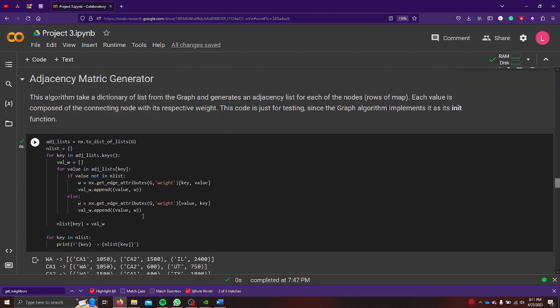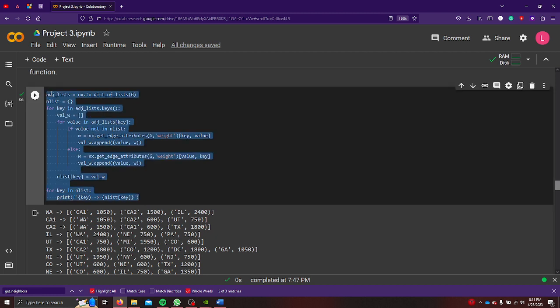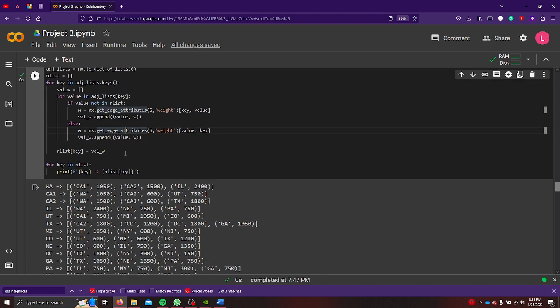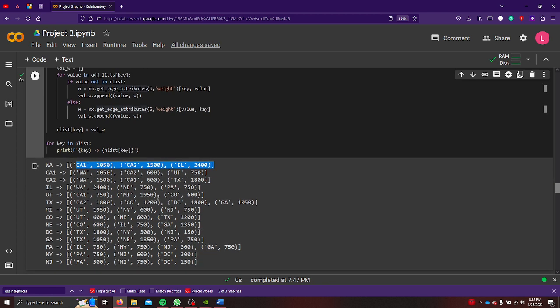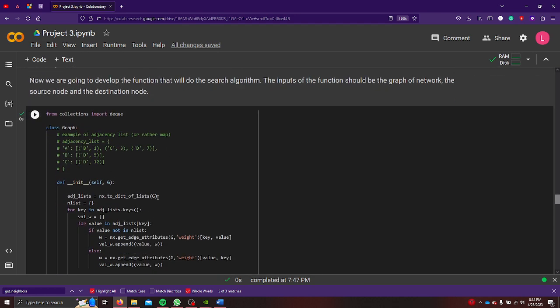Over here, we are testing out how we can turn the graph into an adjacency list. The adjacency list is going to be a type of data structure that we're going to be using for representing our graph, where each key holds its direct connections and their respective weights. From here, we can start to develop the implementation.